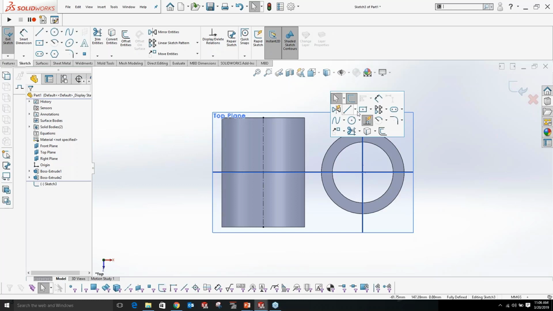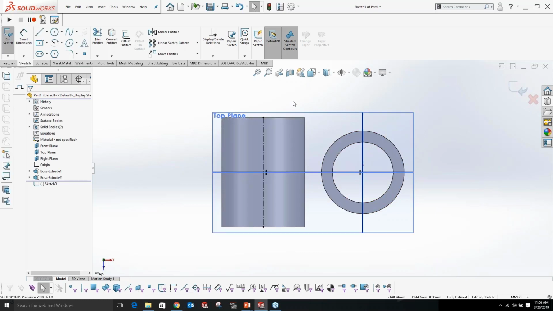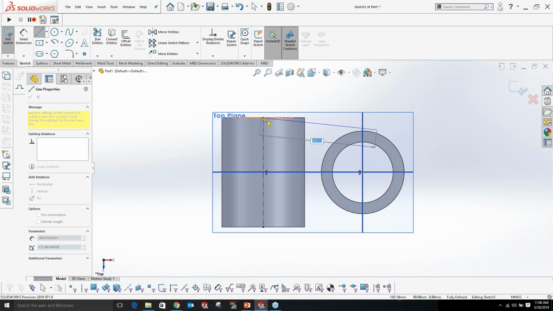I will go to sketch again, start dynamic mirror entities. So it will mirror entities dynamically about a specific center line. So I will click here, and as you can see it is asking me about a particular mirror line. I will select this center line and start my sketch right away. A line here from this point to this point.